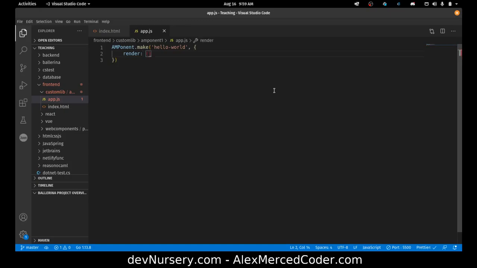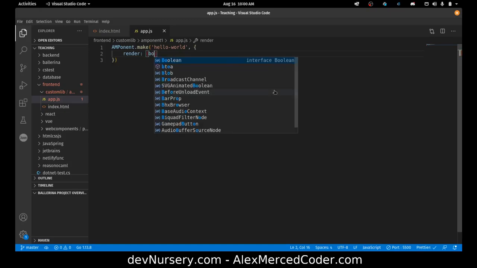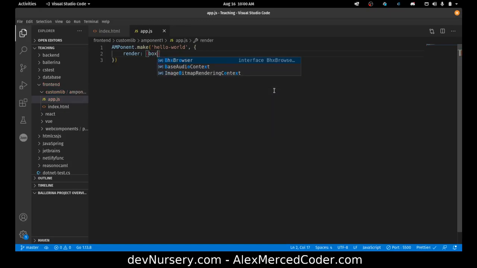Then you just pass in an arrow function. Typically what the render function receives is the box. Think of the box as this particular library's version of state or data from Vue. And then props. So if you've used Vue or React, you're familiar with props. And it just needs to return a template string. So we'll just say h1 hello world h1. Okay, and that should work.